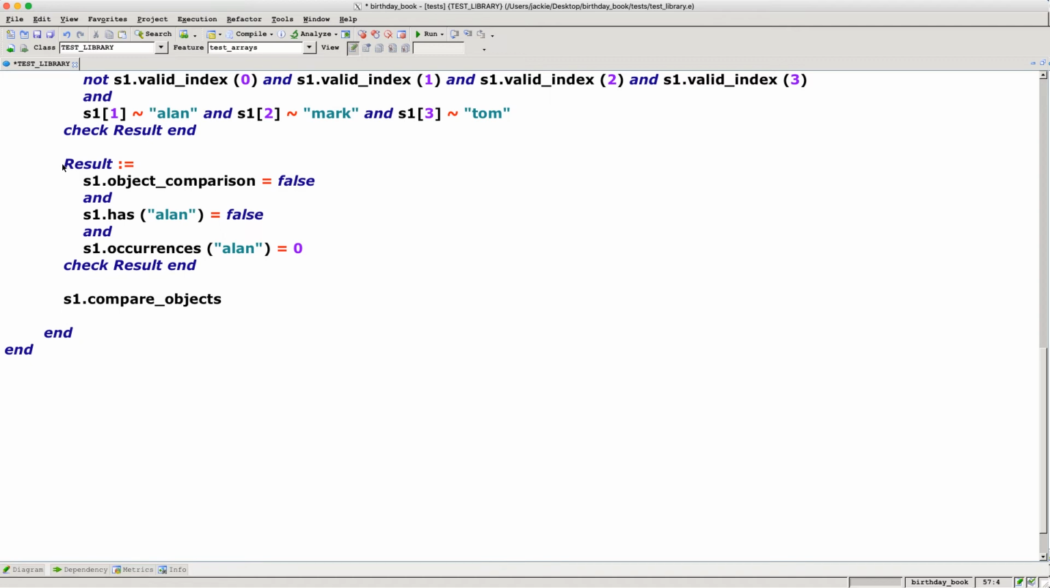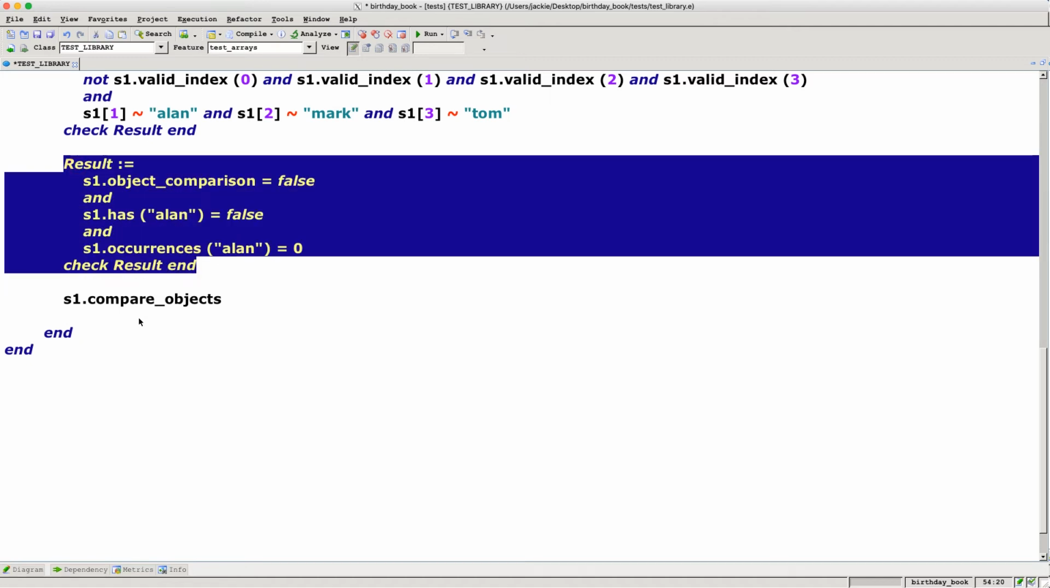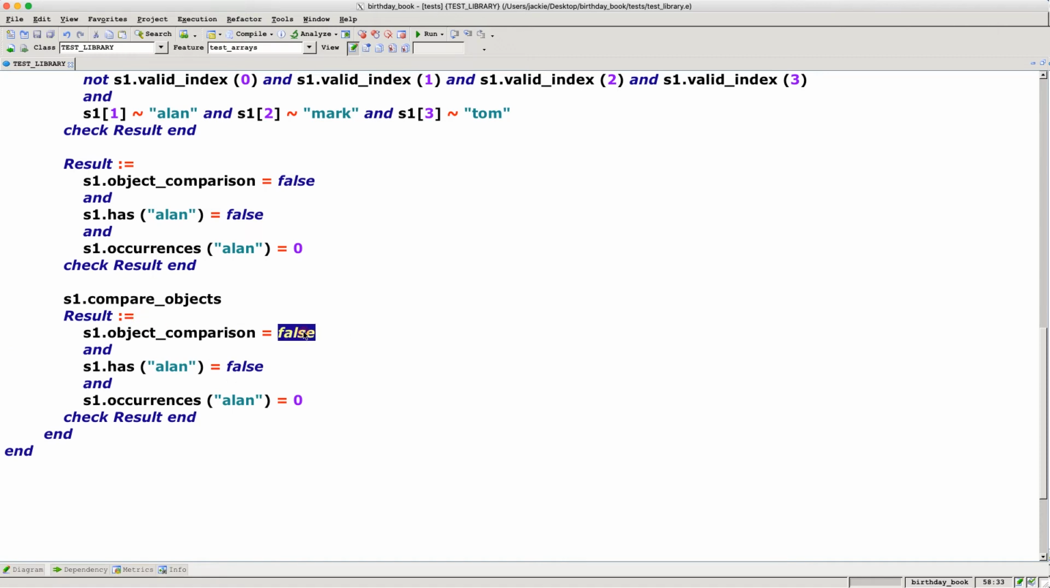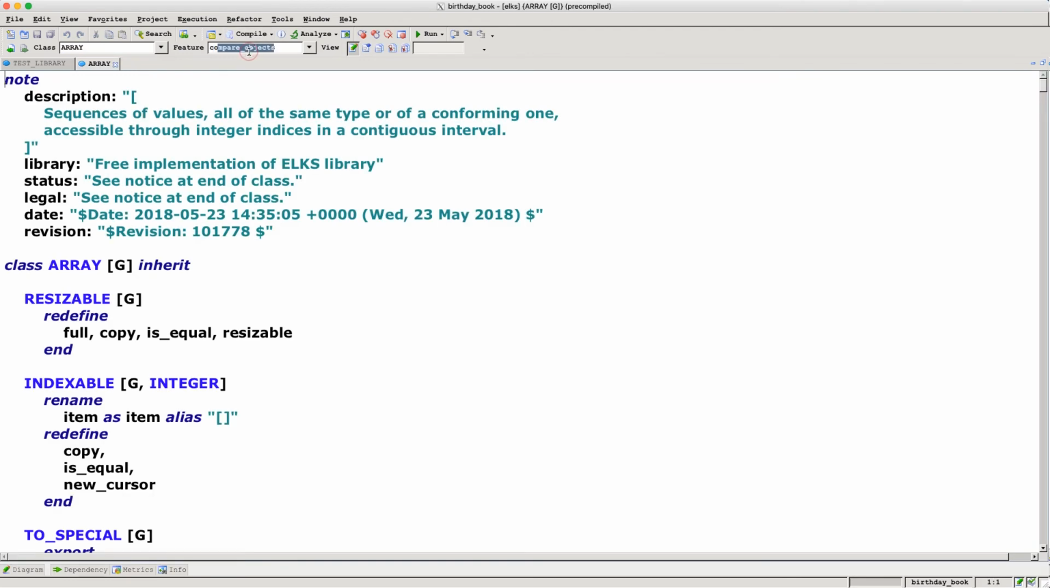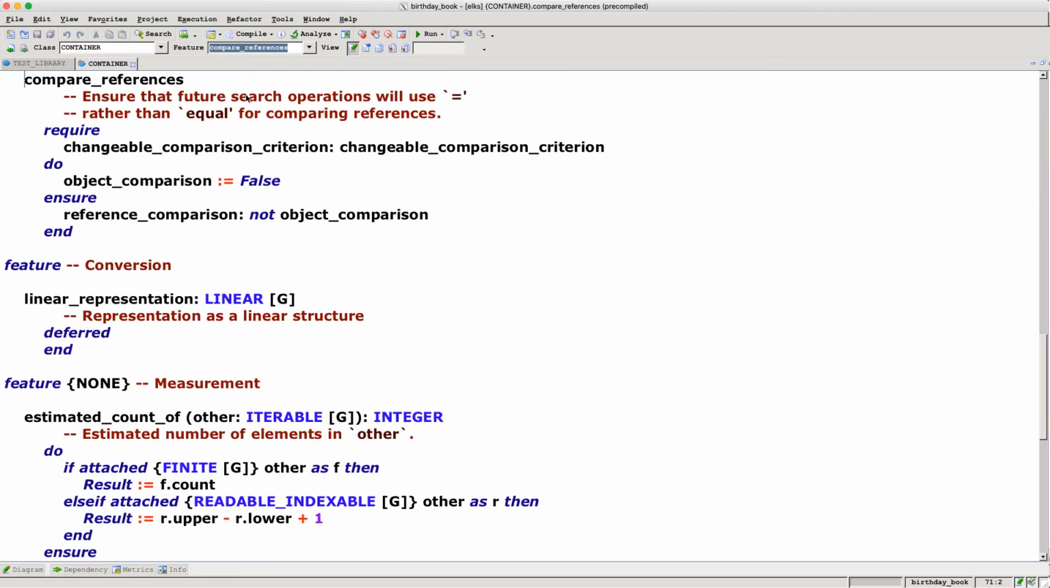Now after this, we would expect s1.object_comparison to be true. Let me just copy the same block, very similar structure. Now this should be true, and s1.has Alan should be true, because now by object contents Alan should be there, right? Even though they are different strings by addresses. And now this should be 1. And one very quick remark: what if later I want to switch back to compare references? There is another command. Let me just show you very quickly for completeness. If you go to the array class, you also have another command called compare_references. That's how you turn the flag from true to false.